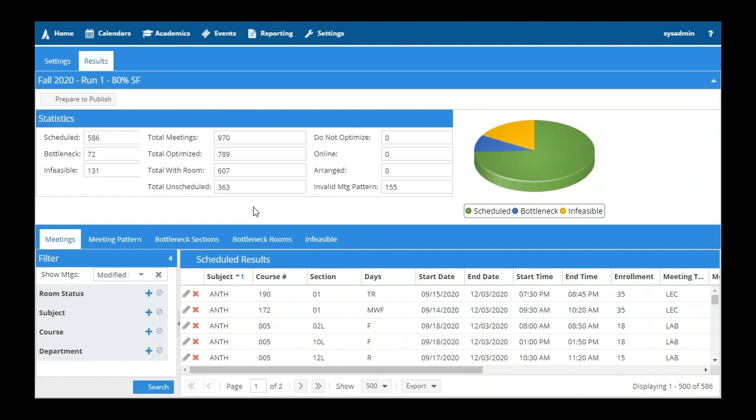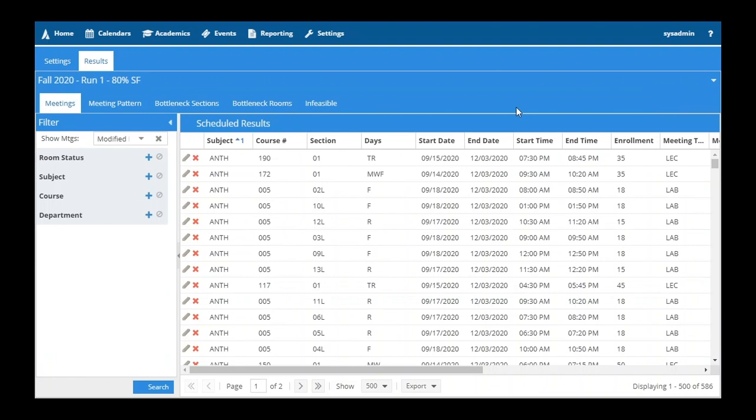The third column will display how many sections you have that are marked as Do Not Optimize, Online, or Arranged, all of which must be done manually within the section. The final number is how many total invalid meeting patterns there are in the term. We then have a graph that will show your scheduled sections, bottleneck sections, and infeasible sections. You can collapse the top section by clicking the arrow, just like on the settings page. The bottom section is where you can get into the nitty-gritty of your optimizer run.